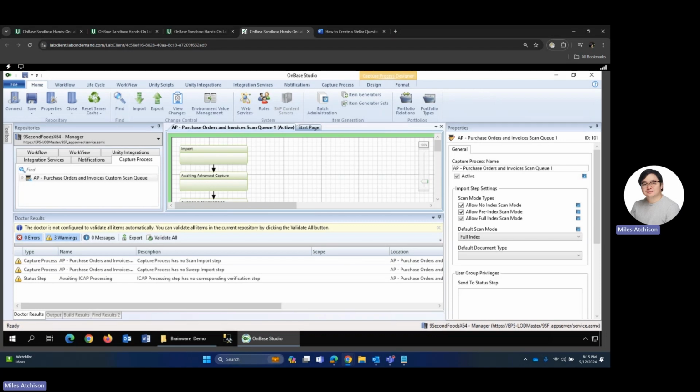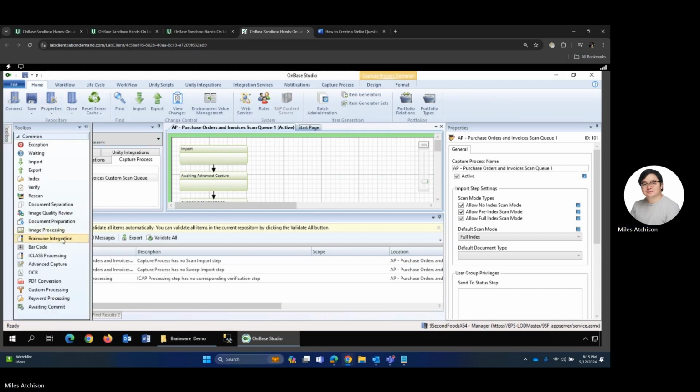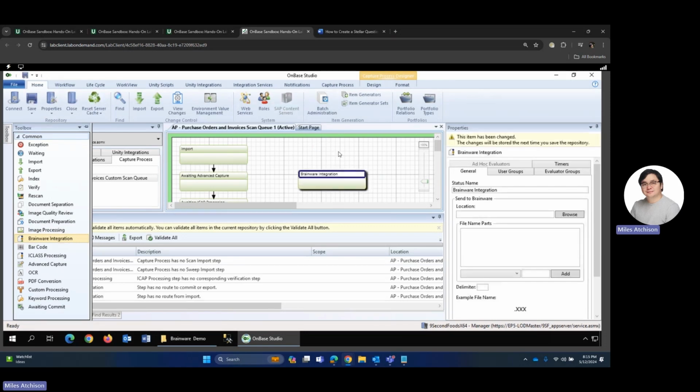As mentioned previously, this process is created in OnBase Studio. From here, we select the Capture Process tab in the Repositories pane on the left. On the left-hand side here, we will need to open the Toolbox tab. And then we drag and drop the Brainware integration into our field. From here on, we're going to be focusing predominantly on the Properties tab here on the right-hand side. Let's start with this general pane.